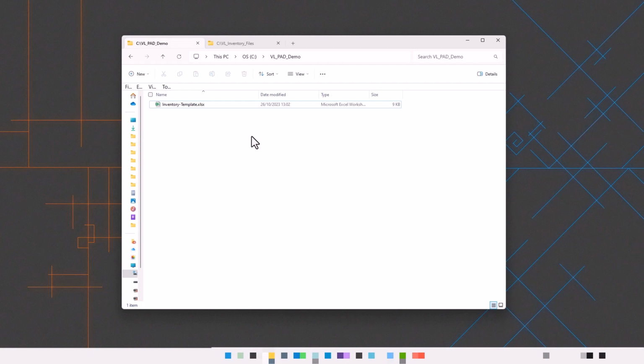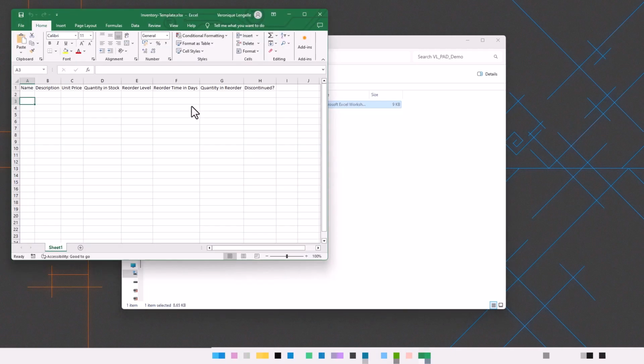First, let's have a look at the files we're going to work with. In my C drive, under the VLPAD demo, I have a template file. This is the file we're going to use to write the data from the two other files that we're going to rename and that we're going to upload into SharePoint. And in that file, I only have headers.